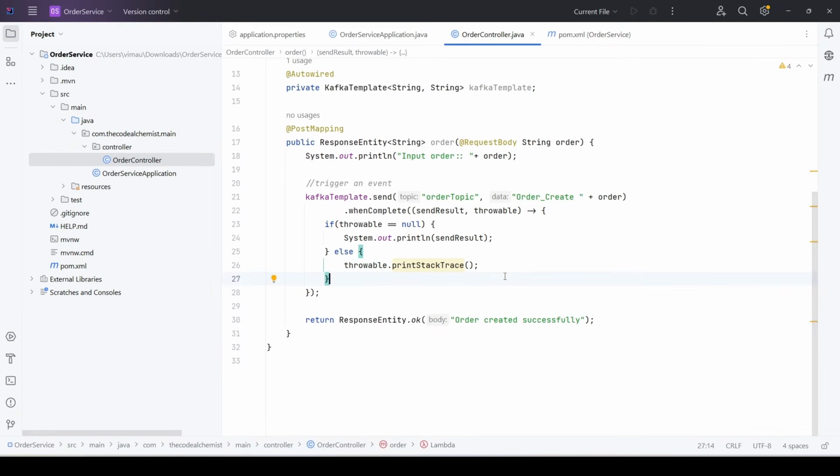All right. This is a very simple use case where we are generating an event and we are sending this event to the order topic created by us. All right, so that completes the producer part. Now let's move on to the consumer, which is the notification service.